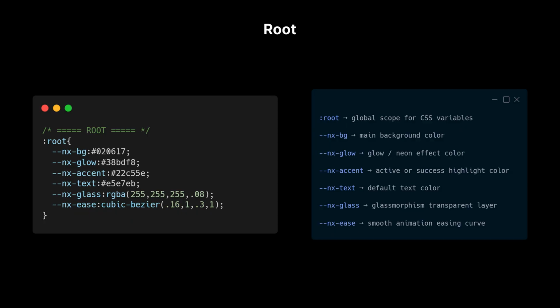NX Glow is used for glow or neon effects, helping create a futuristic visual style. NX Accent defines the accent color, usually used for active states or highlights. NX Text sets the default text color, ensuring readability and consistency. NX Glass uses an RGBA value to create a Glassmorphism effect with subtle transparency. And finally, NX Ease defines a custom cubic Bezier curve, which controls how smooth and natural our animations feel.